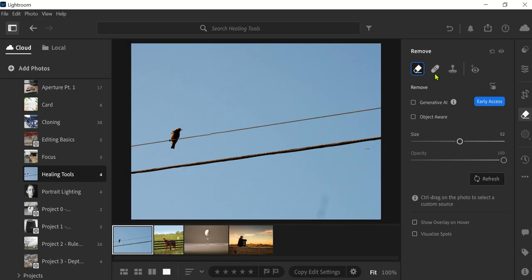All right, and then we've got remove. Now, remove has a lot to it depending on what you have access to. I have the options of the generative AI as well as object aware, but I'm going to show you what it does basically without turning either of those on. So the idea is the same, where you can change the size and opacity, and you're still going to paint over the area that you want to change. But this time, I don't really have control of how it's going to replace that information or fix that area. You can see it did a quick analyzing of that area and then tried to fix it.